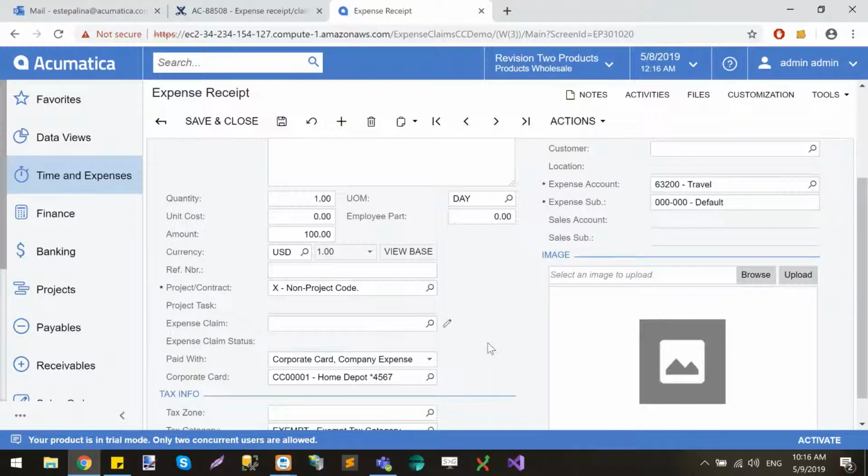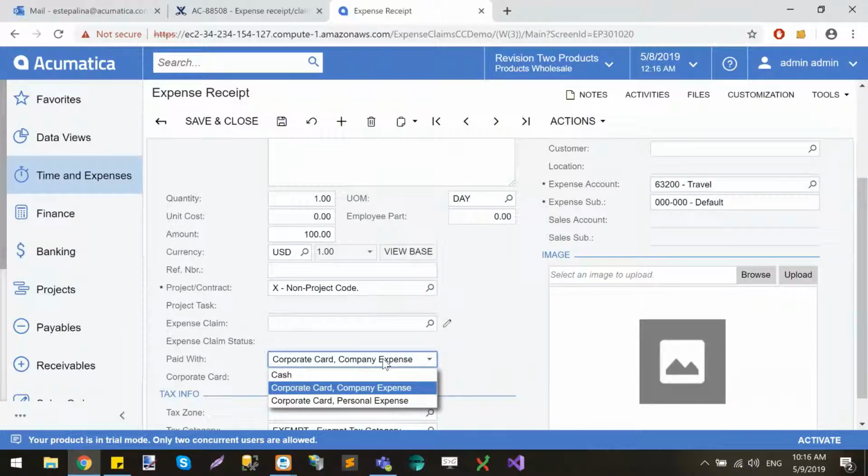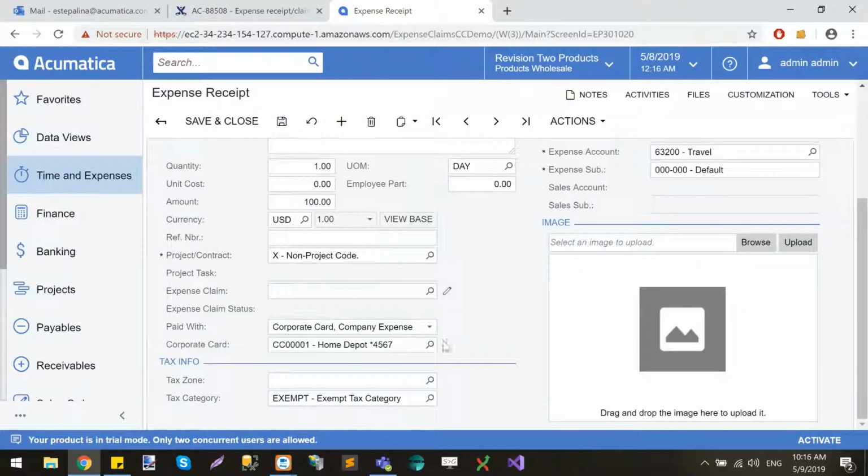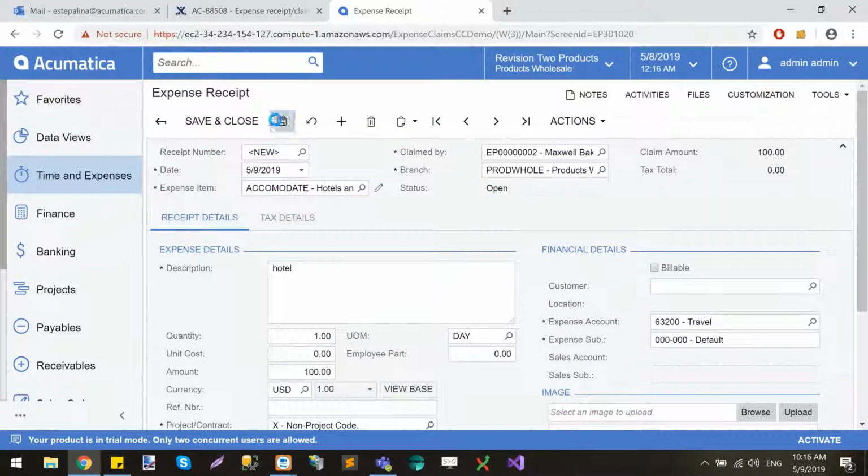And the logic is, if an employee has an active corporate card, it will be used as a default payment method on the receipt here. All the previous receipts will automatically get cash value in it, and it is still possible to select cash, paid with cash, and process an expense receipt as it was available before. So I want to capture this expense receipt I paid from a corporate card, and let me save it and claim it.